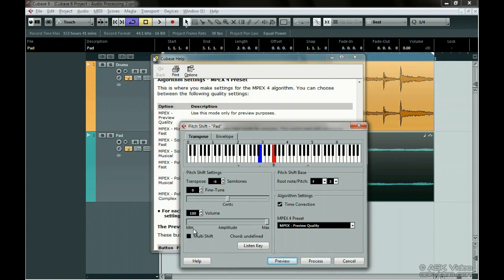If you check the box labeled Multi-Shift, you can have multiple pitches highlighted on the keyboard so that you can produce a chord. Let me change the volume, it's kind of overloading a bit.